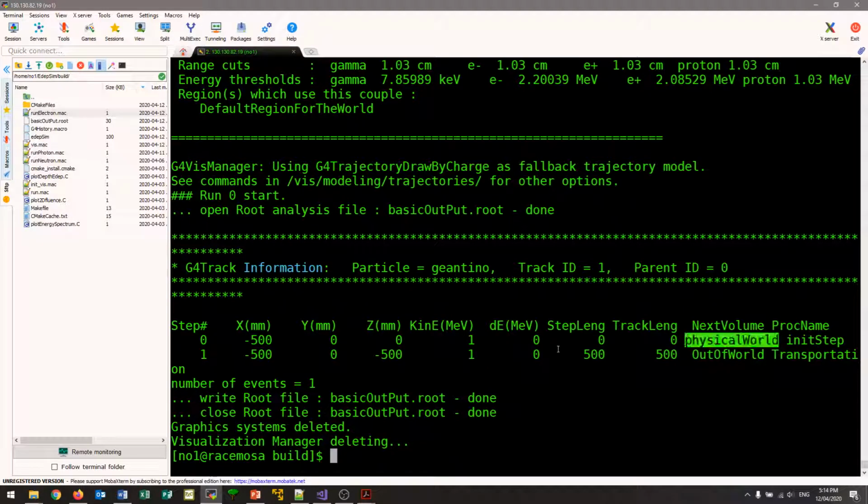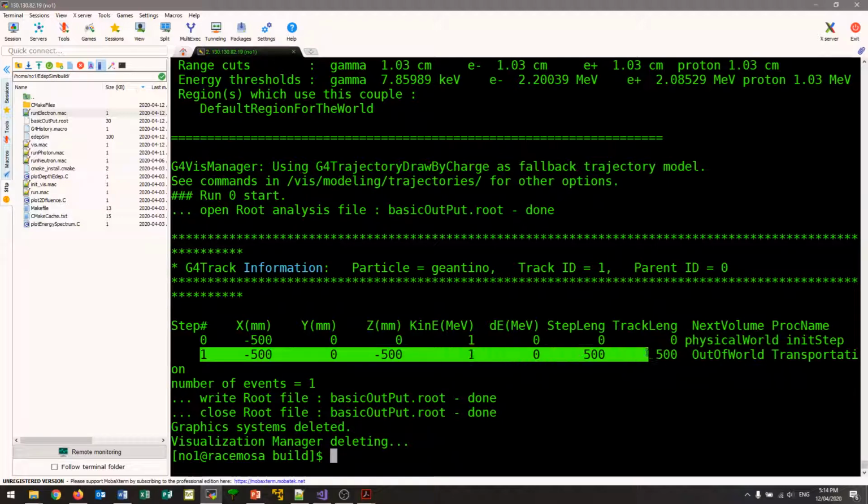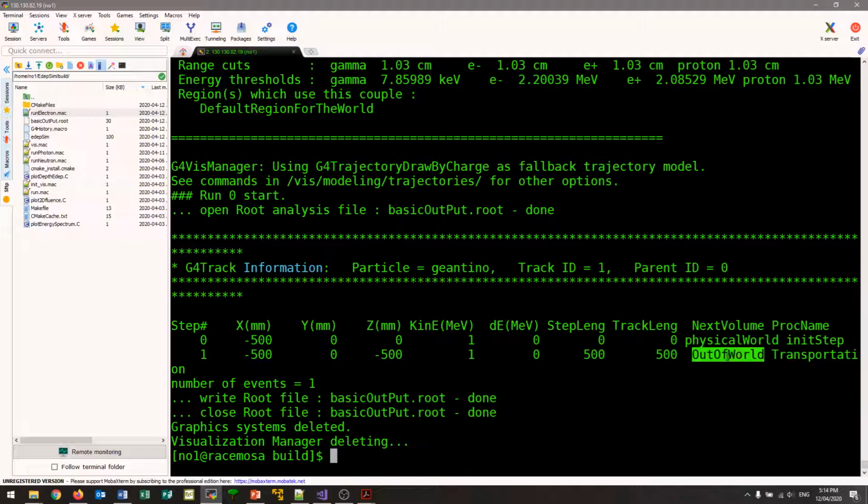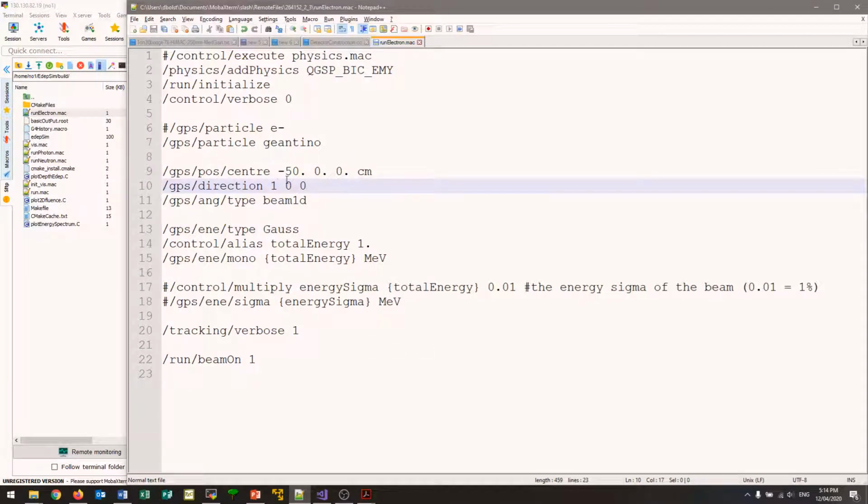So here you can see the particles being generated at -500 and 0 millimeters, in the physical world, and then you see its next step. In this case, because it's Geant4, this will only occur for new volumes, and you see that it's occurring in the out of world, so it's past the volume. Oh, wait a minute, we're still going in the Z direction. What did I do there?